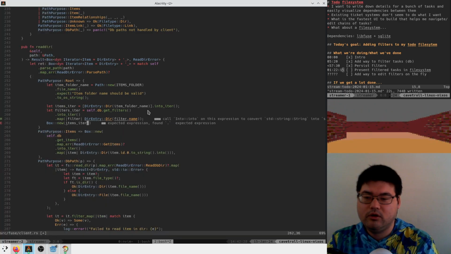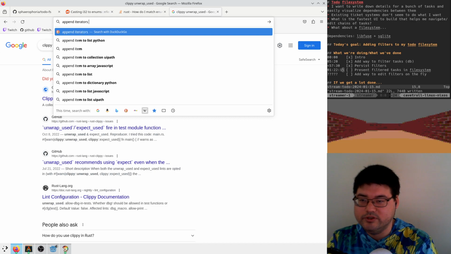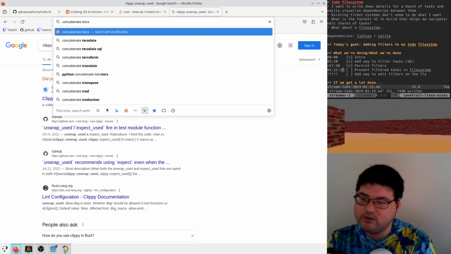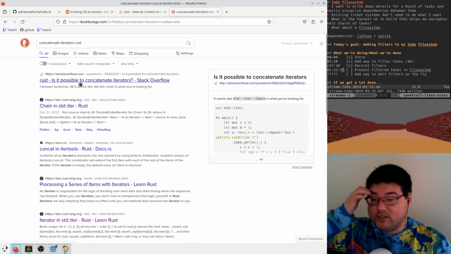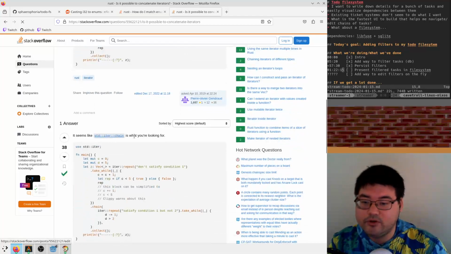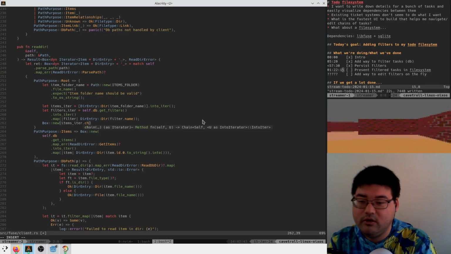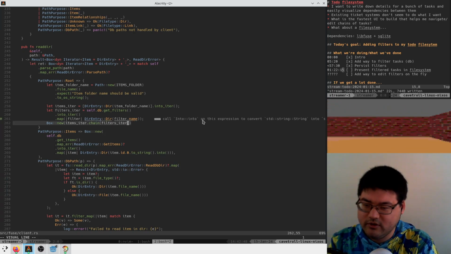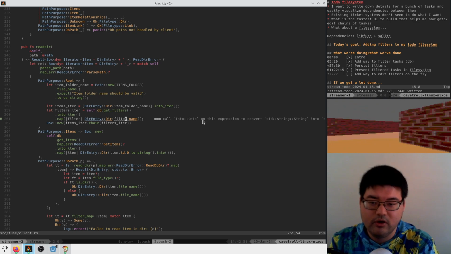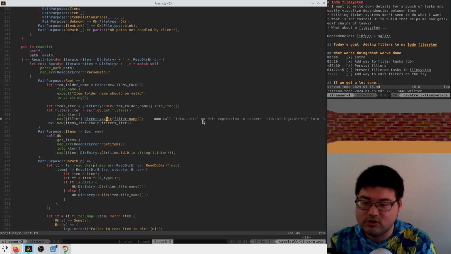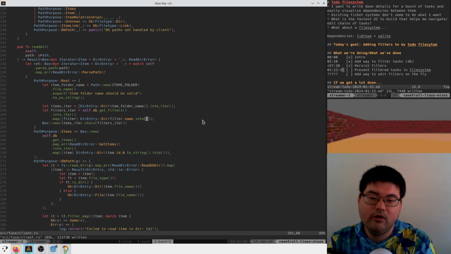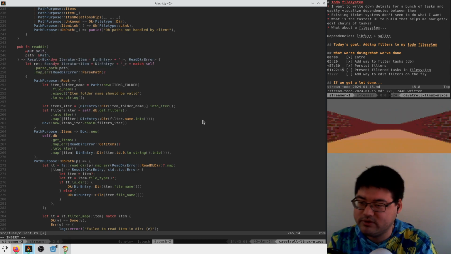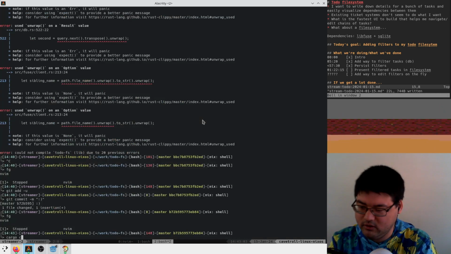No. Append iterators, concatenate iterators rust. Is it possible to concatenate iterators? Chain. Okay, so we just say, take all the things from the items iterator, then take all the things from the filters iterator. Wonderful. What doesn't it like about this? It's got name, which is a string. Oh, it wants an OS string, okay. And this now needs to be an immutable reference itself, I guess, which hopefully doesn't break anything.